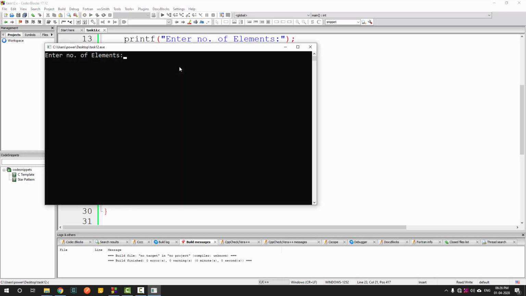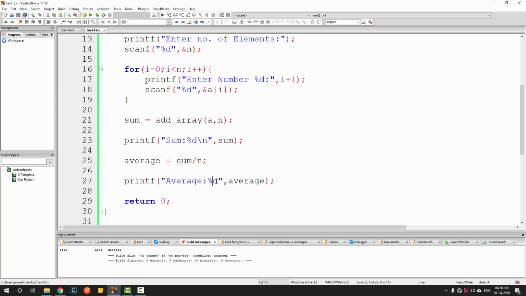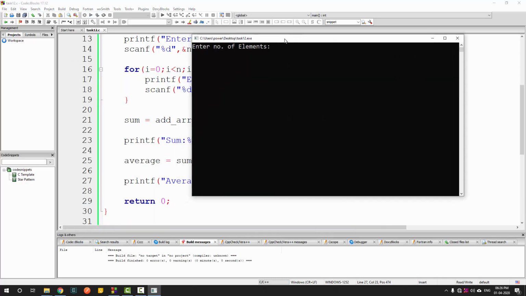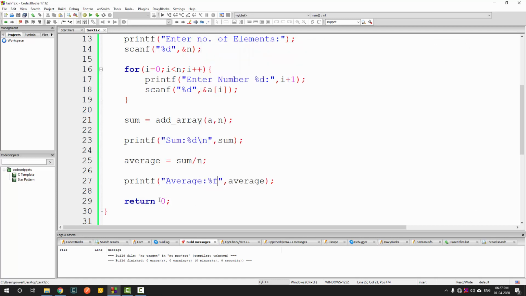Okay, so now let's run this again. You can see we got an error. I forgot to add percentage f, that's why that gave me an error. Okay, so let's try it once more, and you can see we get the result perfectly. So now this was the way of doing it, right?